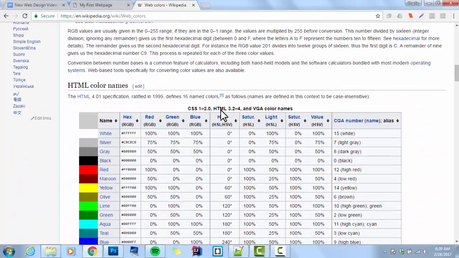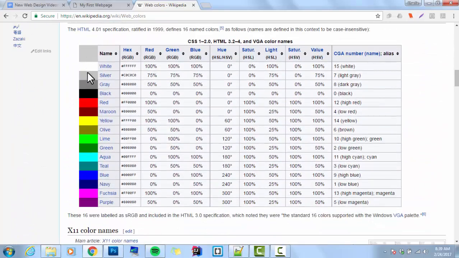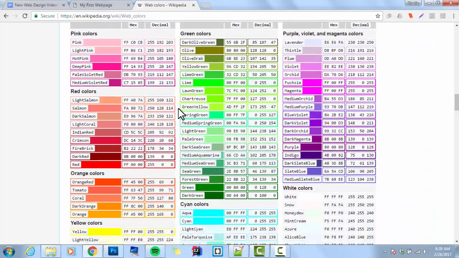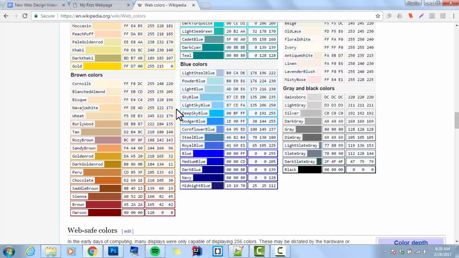I'm going to scroll down, and you're going to see a small list of named colors. White, silver, gray, black, red, maroon, all the way down to purple. These aren't the only colors that are available to me, but these are some. Lower, there's a bigger list of named colors that we can choose from. Okay? Things like deep sky blue, Dodger blue, cornflower blue, navy, midnight blue.